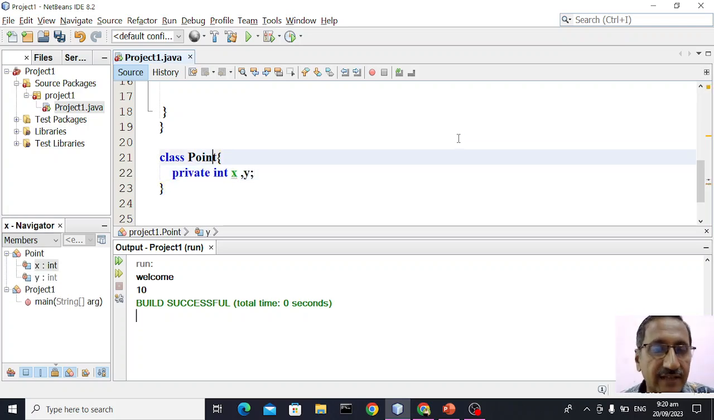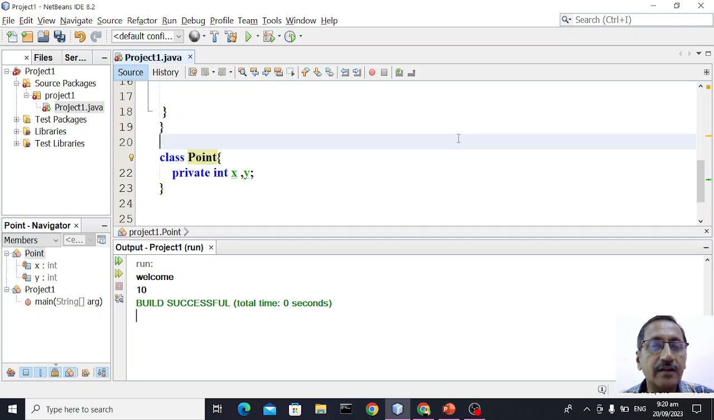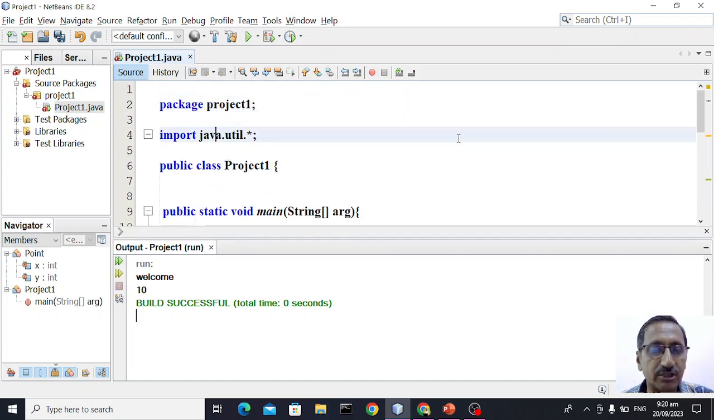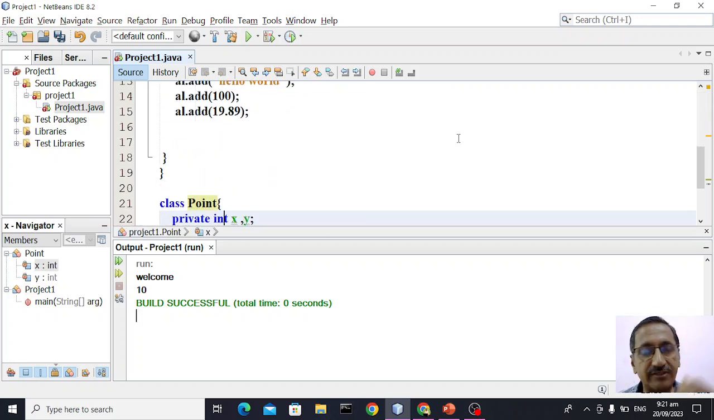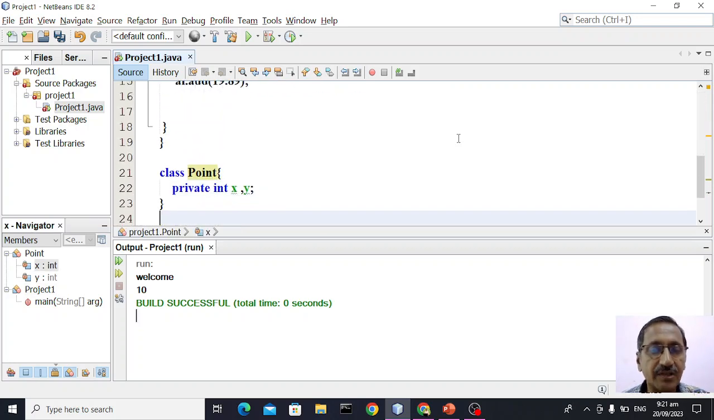So this is our own class actually. This point is our own class, user defined class. Of course, this project one is also user defined. But string and all, they basically come as part of the java.lang package. But point is our own class, which has got two attributes, x and y.